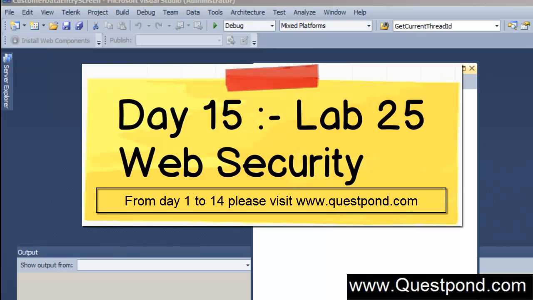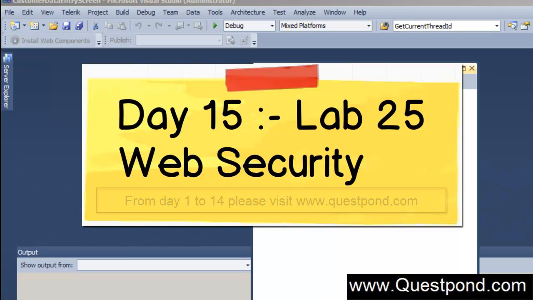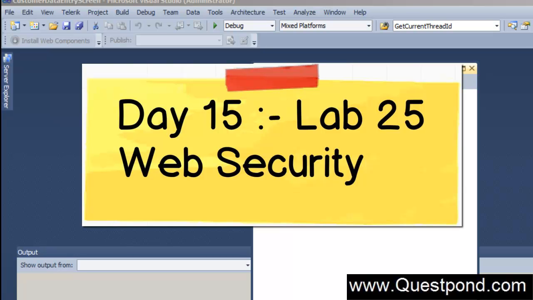In the previous lab, we implemented security for a Windows application, and in this lab, we will implement security for web applications. Now, there is a big difference in the way security is implemented in web applications and in Windows applications. Windows applications run inside the computer, so things are very different, while web applications run over the internet.